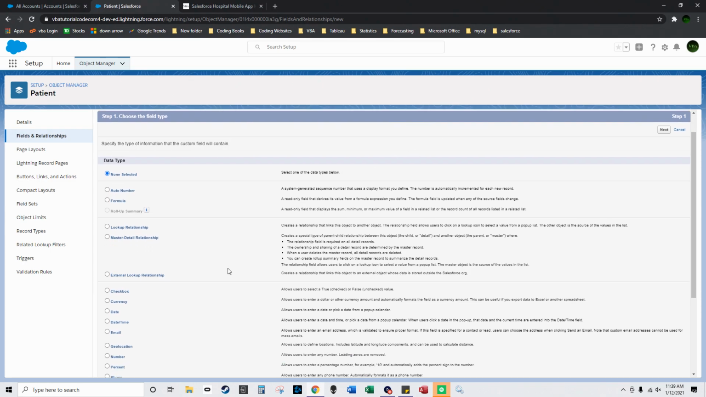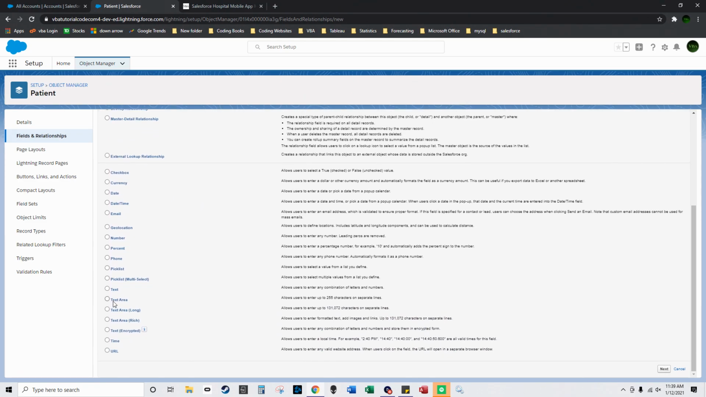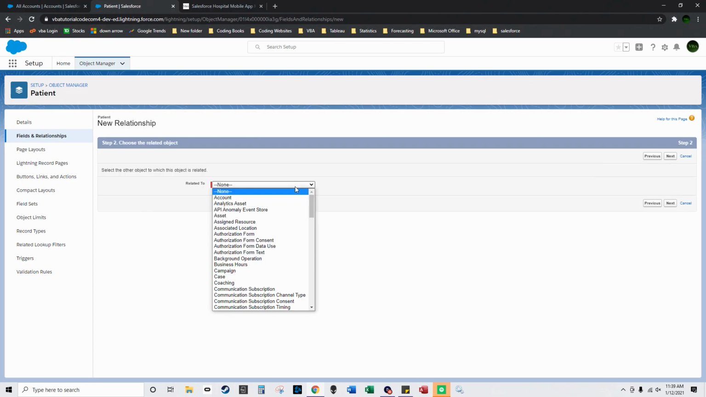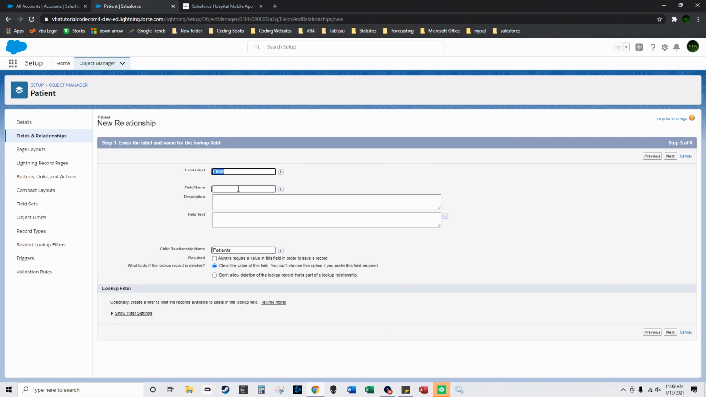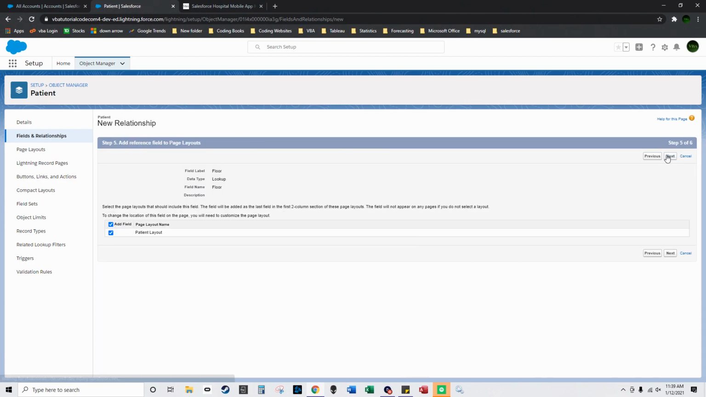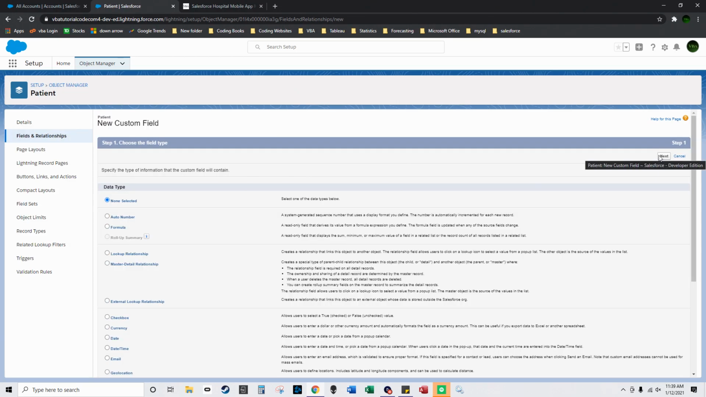I'm going to do a lookup relationship, which I'll explain later. So basically go to lookup and floor, next, next. I'm going to do a master detail for hospital.